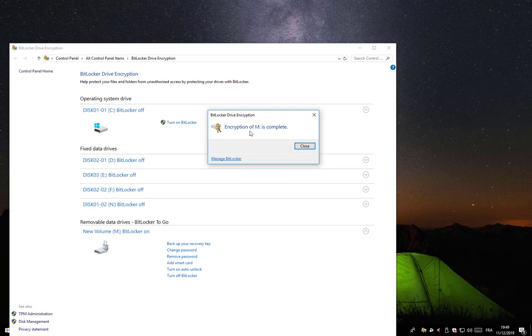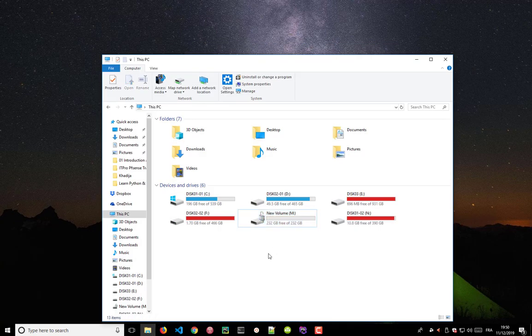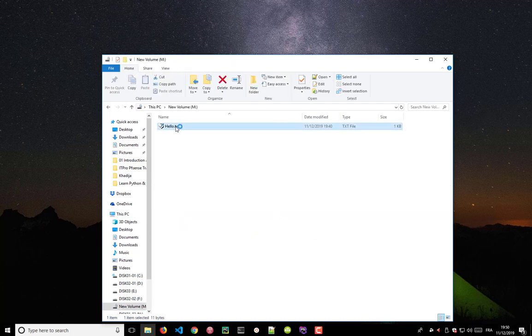And now as you can see, encryption of my partition M is complete, because it was quite empty, quite new, just one file. So the encryption is completed very fast. So I will close that, and now let's see what happened to our drive, the drive that was encrypted using BitLocker. So you will see here a small padlock on the drive, which means this partition is protected by BitLocker encryption. Okay, so let's see if I want to read it. I can.